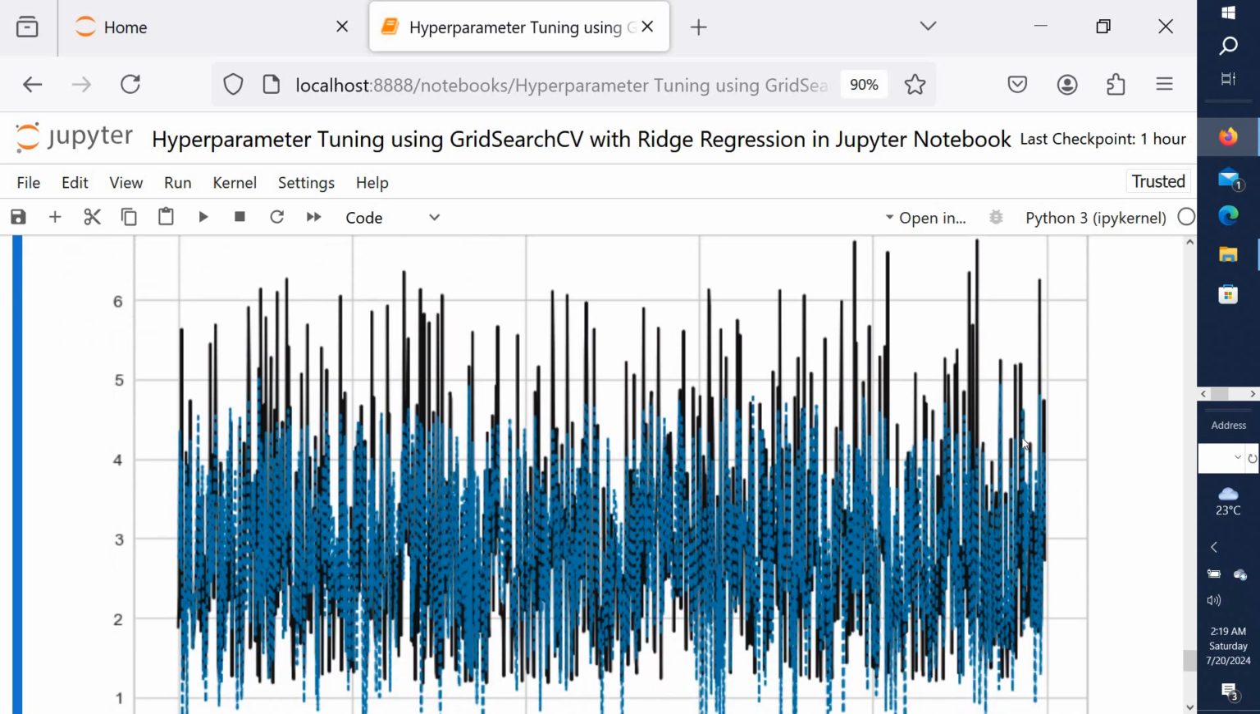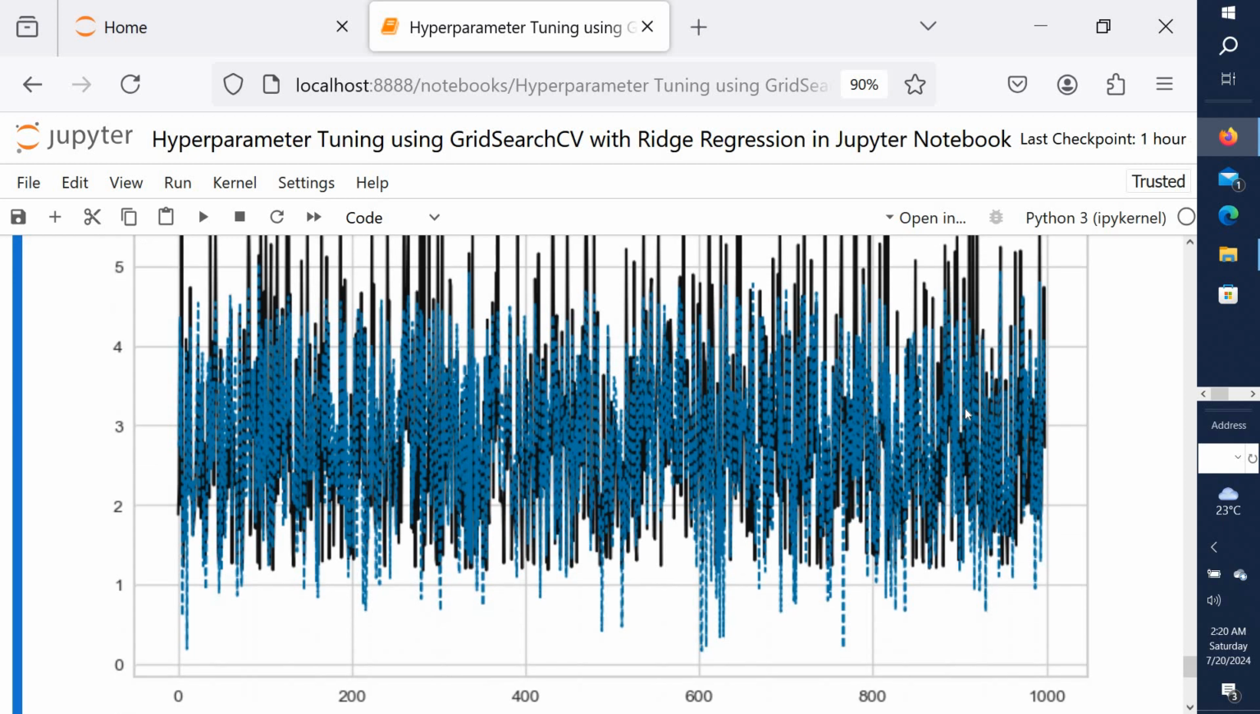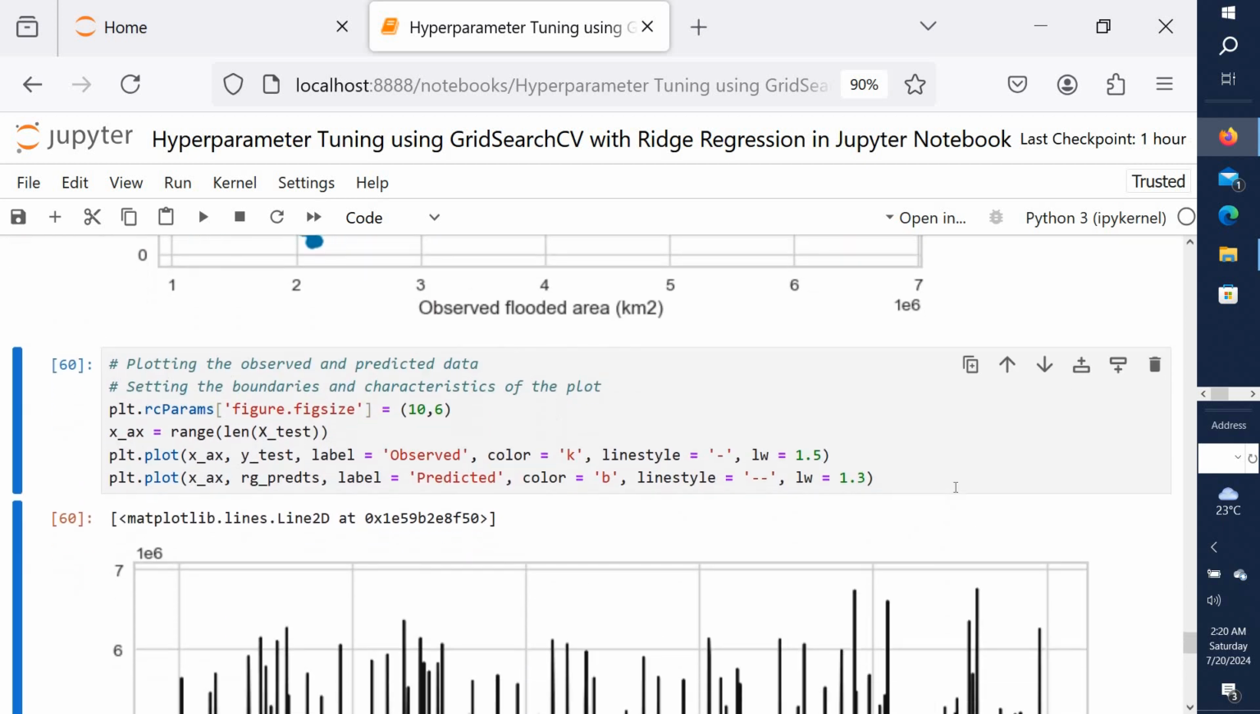The observed value on the testing data set is in black. The predicted is in blue. So both of them are on the same plot instead of against each other. You see here for a better comparison.